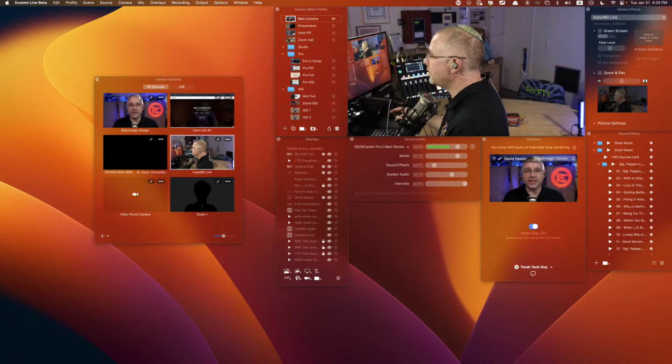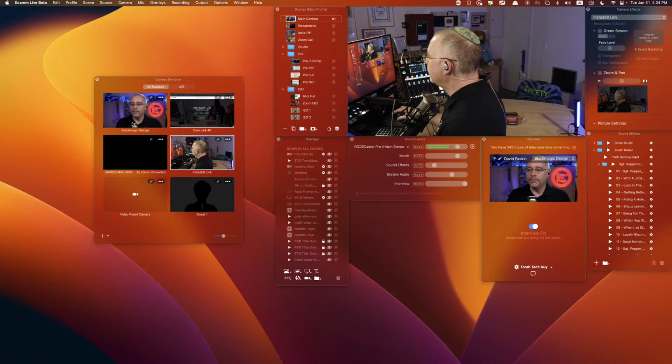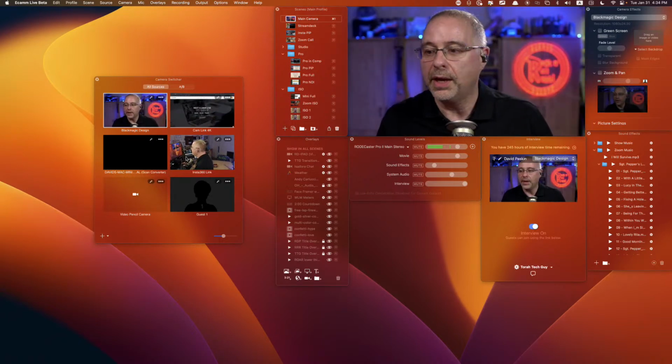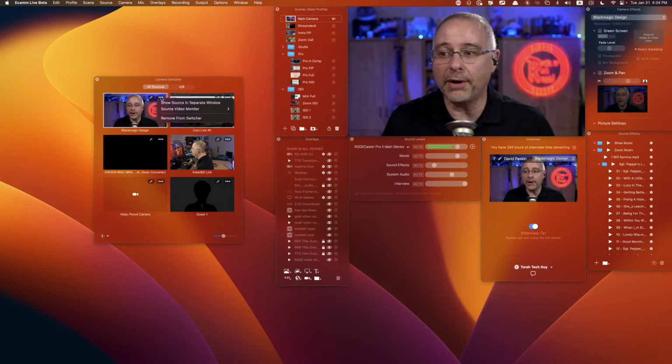Here's my Insta360. If I just click on that, hi Insta360, it'll bring it right into the scene. This is just fantastic. And there's so much more that you can do with this camera switcher. You can pop out video sources.